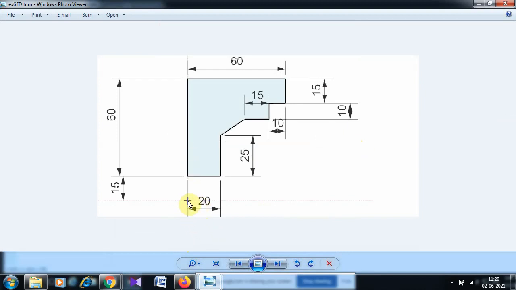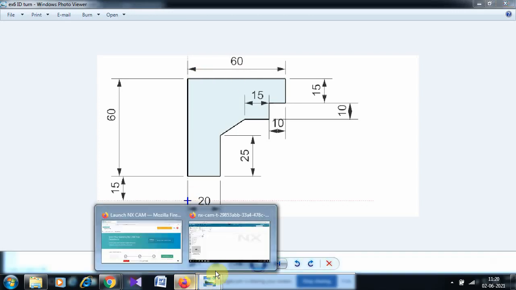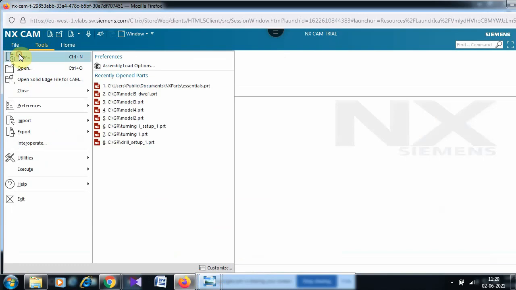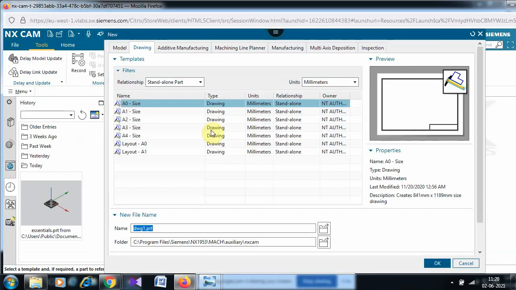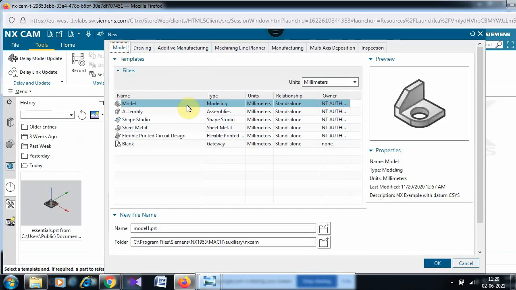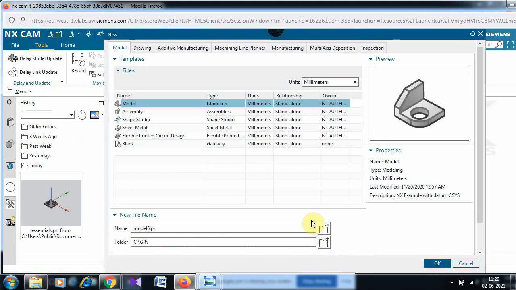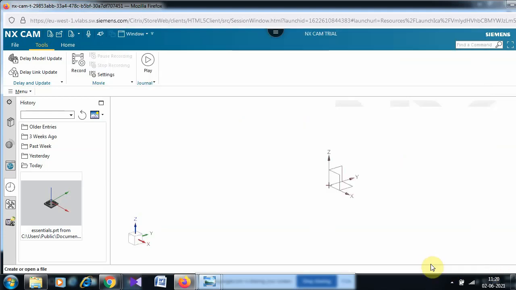The plus here denotes the 0, 0. So we have to draw this section like this. So I am going to draw. Initially let us create a new file, model. I will give my folder, then maybe we will rename it as model 6.